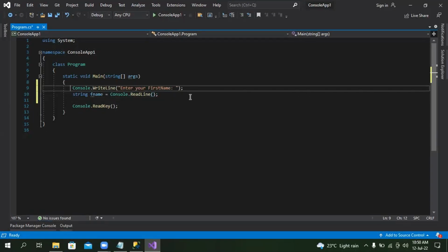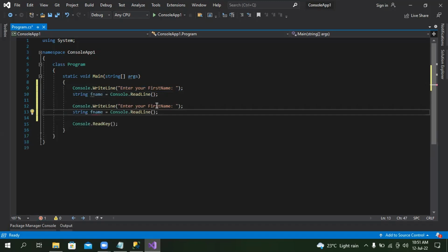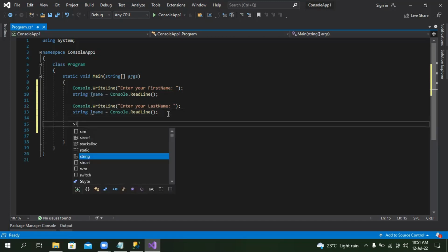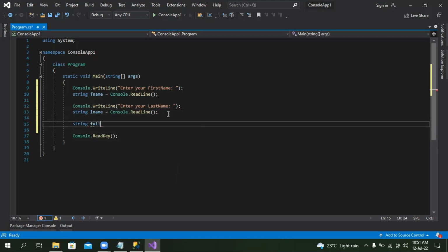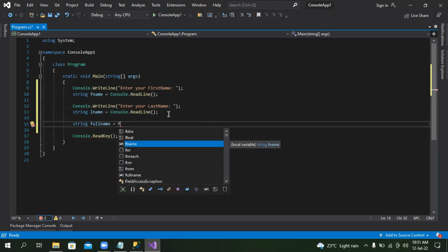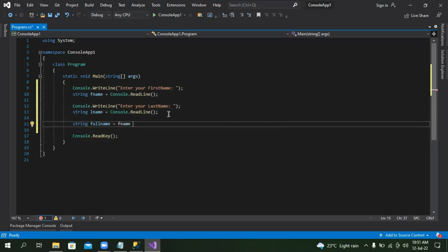So next, similarly, we will take the last name. So here, lname. Okay. So next, what is full name? How to concatenate strings? Full name equals first name plus last name.